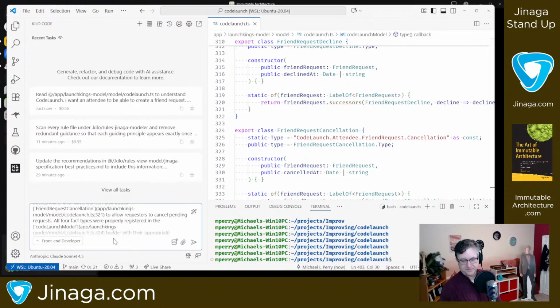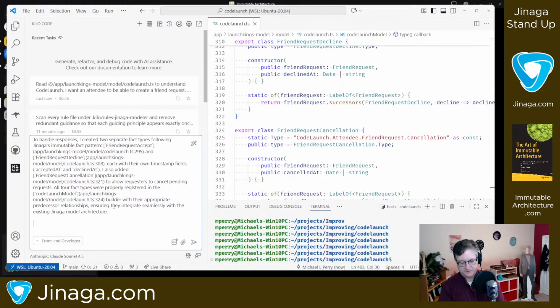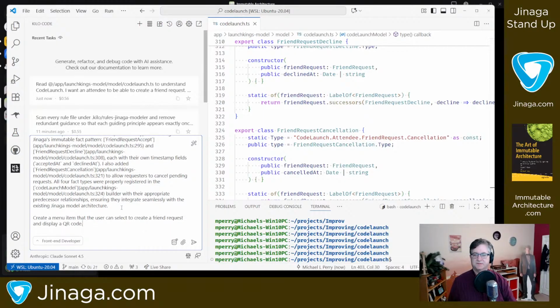And I'll say, this is what I did. And then I'm going to say, the user, create a menu item that the user can select to display or to create a friend request and display a QR code. So we've kind of got that thing going on.